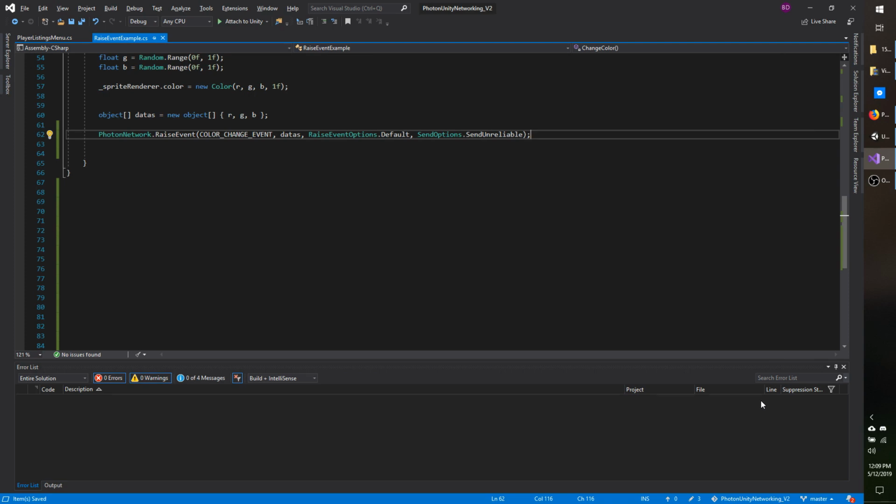So if I have two objects in my scene, let's just call them object A and object B. If I send an RPC on object A over the network, then the other client or whoever I send it to are also going to get that RPC on object A. However, if I send an event over the network on object A, and object B is also subscribed to events, which I'll cover in just a moment, they're both going to get the event.